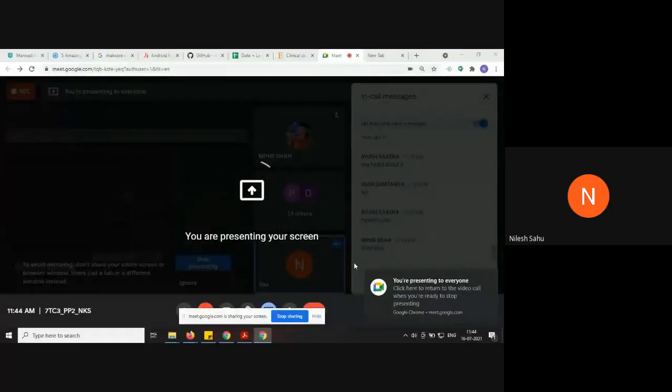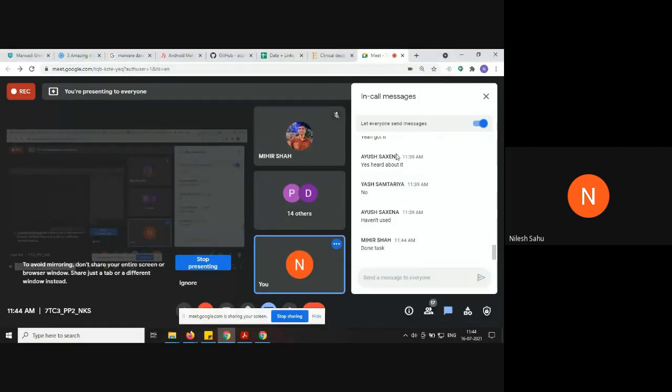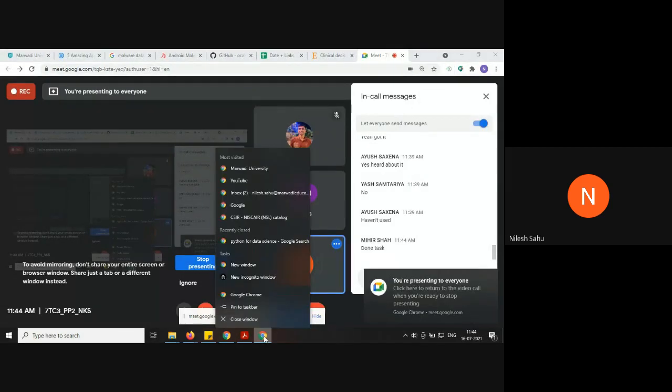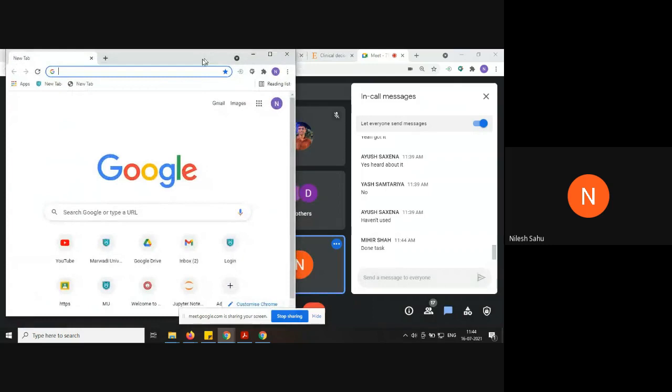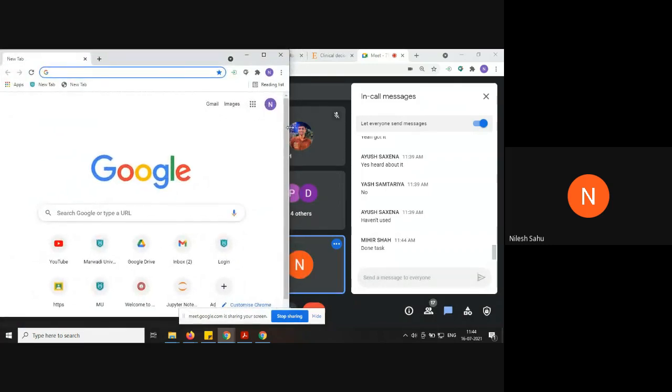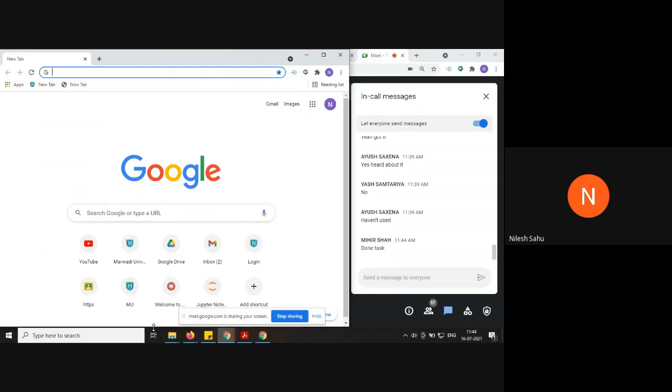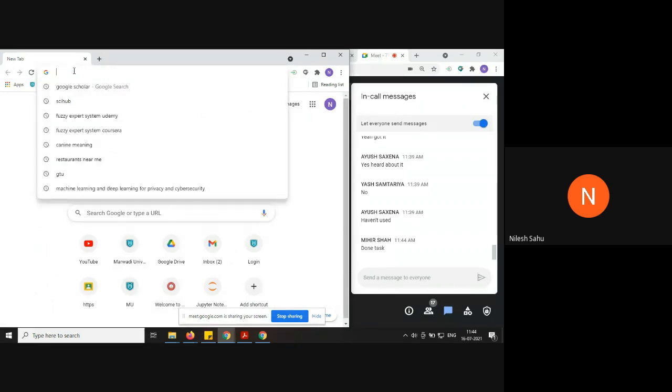Okay, let me explain to you about Spyder, Jupyter Notebook, and Google Colab, and we'll be doing task one on any one of these platforms. Okay, Mihir, just wait for a minute. Let's see.